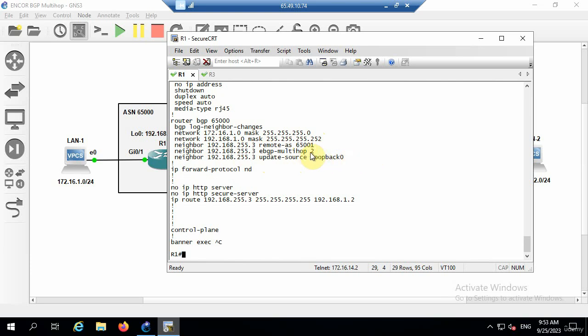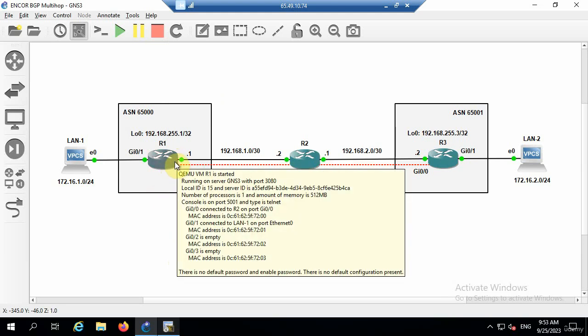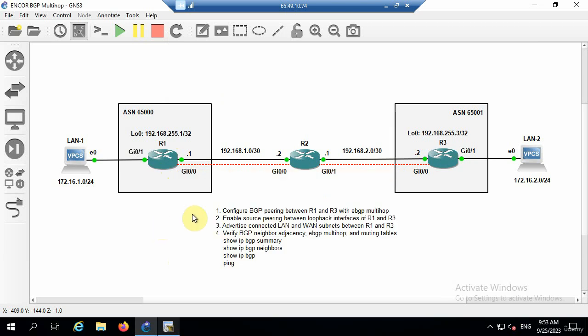So this 2 means 2 hops, maximum 2 hops. The default behavior of eBGP is to have a TTL of 1 as it leaves this physical interface gig0/0. So what happens is if I didn't have that eBGP multihop, it would get to R2 and that would be TTL 0 because it'll decrement it and it would be dropped. But if I have 2, that'll leave at TTL 2 at gig0/0. It'll get to R2, decrement it to 1, then forward it on to R3 and then decrement it to 0. So that's why you need the 2.